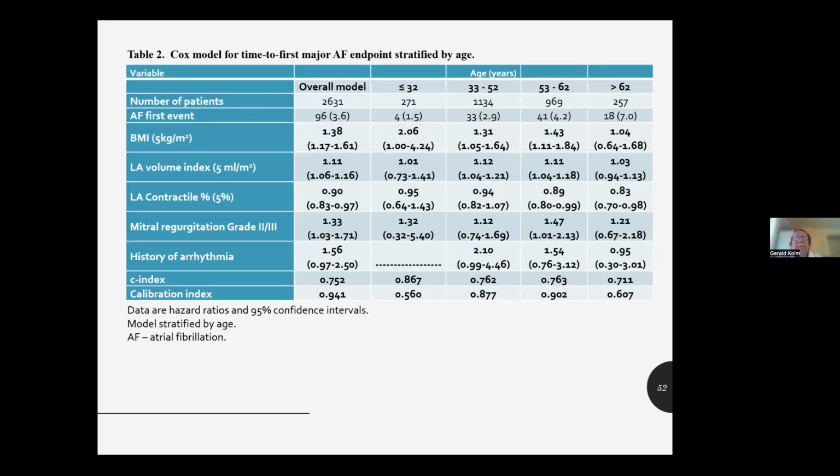And so this is a table of the different variables for the time to the first event. What we have here are hazard ratios. For example, BMI, which is stated as 5 kilograms per meter squared, has a hazard ratio of 1.38.